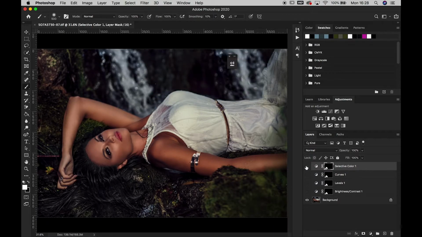And the reason I like this so much is because it gives a really, really natural result. It's very subtle, but it's effective. And if it's not strong enough, you can always duplicate the layer. So for example, if I duplicate the layer now, I've then got a second layer to play with. I can bring the opacity down on both layers or one layer and get it exactly how I want it, and I can add as many layers as I want if it's not strong enough.